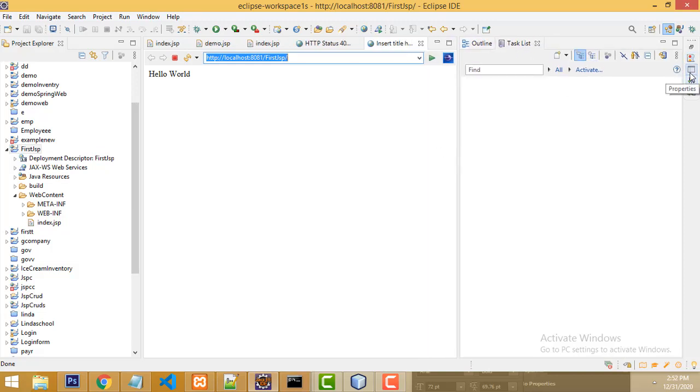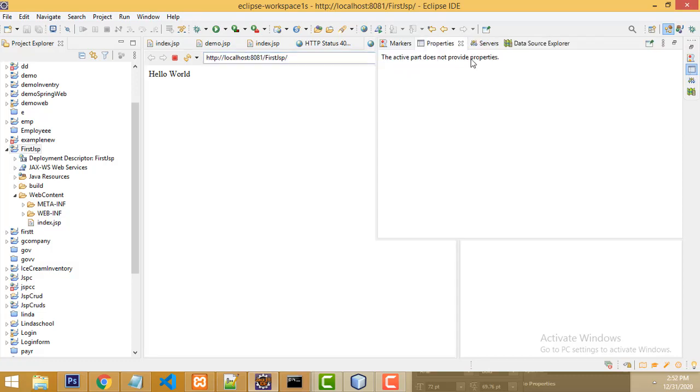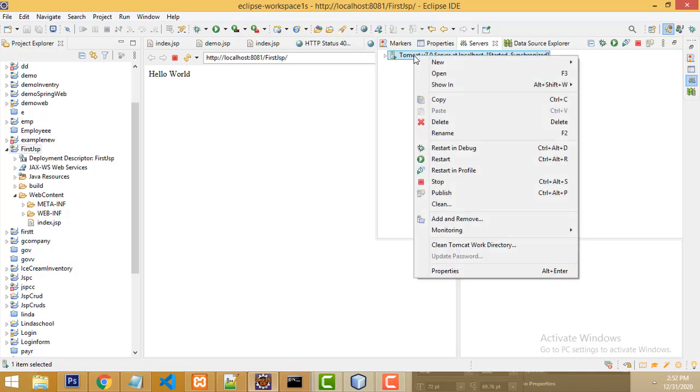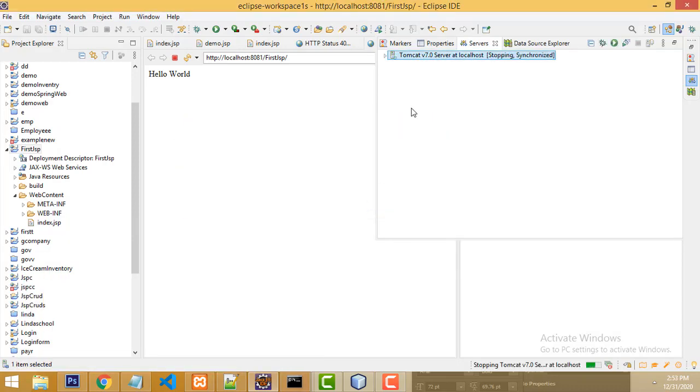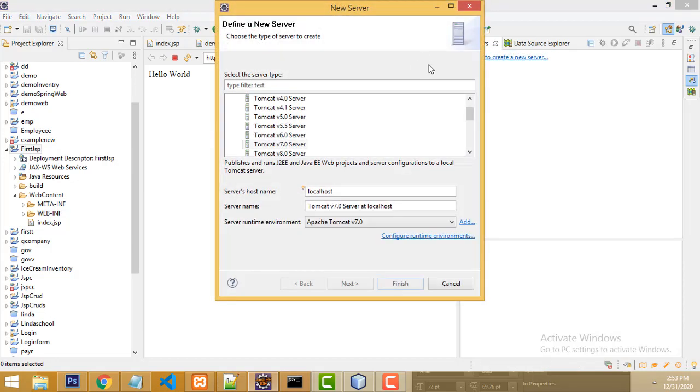So how to change the port here is you just go here, the server, right? The server here is running. Here you have to delete the server and change the port. Okay, I will delete the server, right? Delete the one. Okay, here click on this one. Select this one. This is my server I am running again.